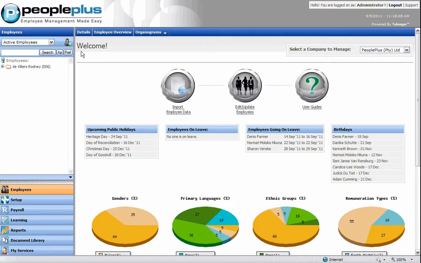The screen in your current view has three navigation buttons. The first button is Import Employee Data, for bulk employee data import. The other two are Employee Edit and Update and User Guides. In the left-hand window, you will see the Add an Employee icon. Add an Employee allows you to manually capture individual employee details.